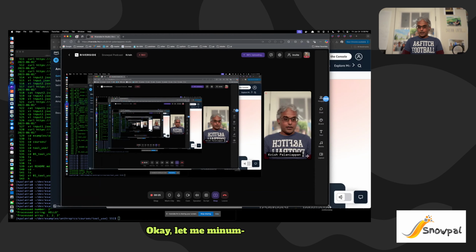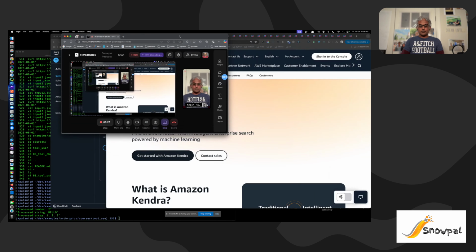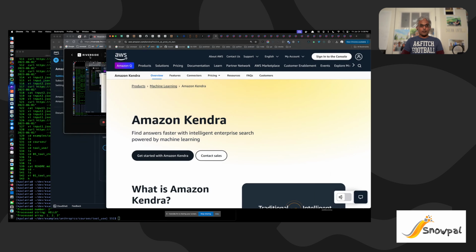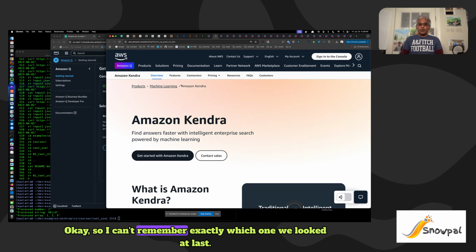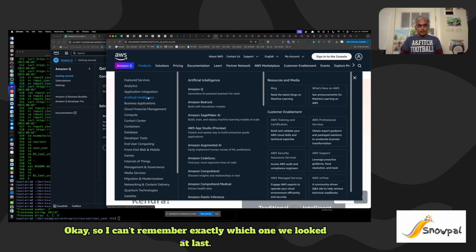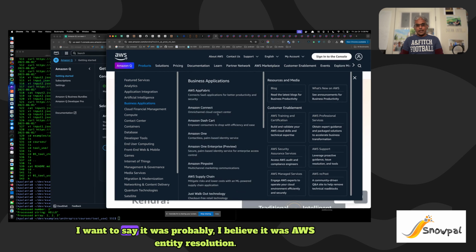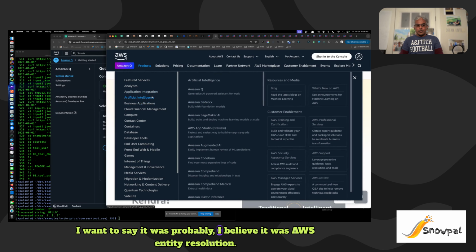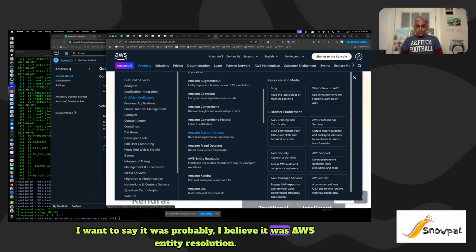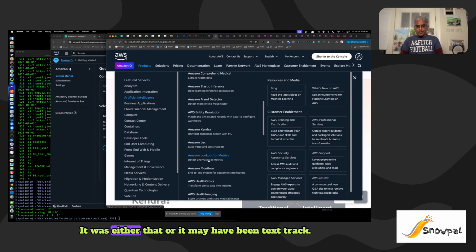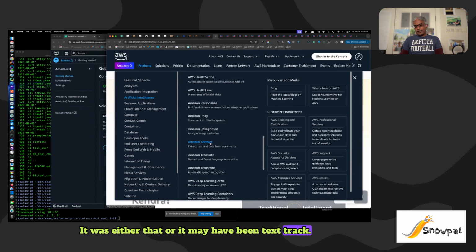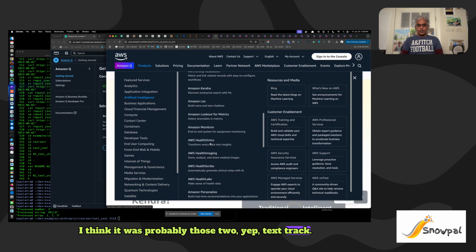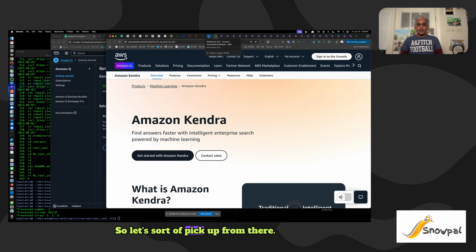Okay, let me minimize this window. Okay. So I can't remember exactly which one we looked at last. Let me go through this. I want to say I believe it was AWS Entity Resolution. It was either that or it may have been Textract. I think it was probably those two. Yep, Textract. So let's sort of pick up from there.